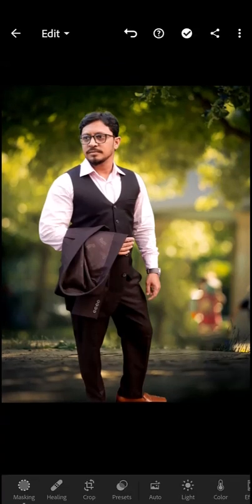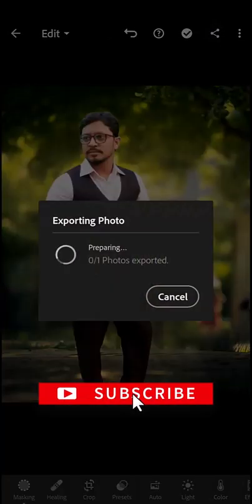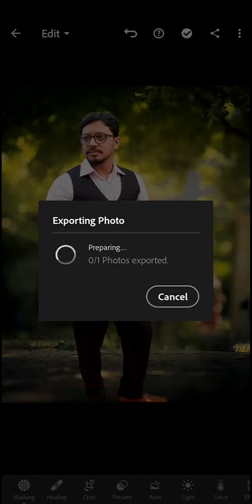I think it's done. You can tap and hold to see before and after effect of this photo. When you are satisfied with this, click on the share icon and save to device. This photo will be saved in your device.